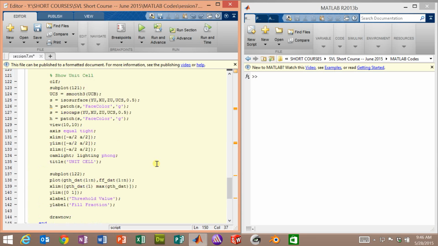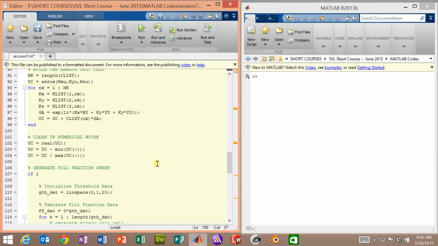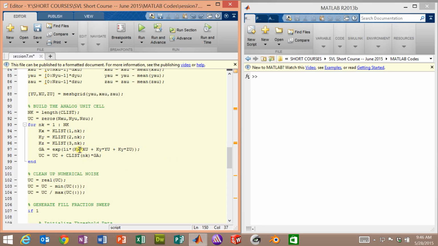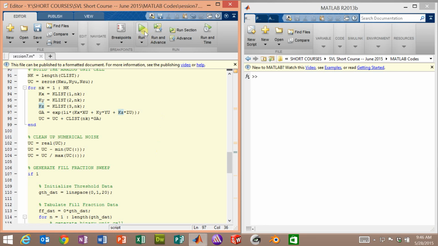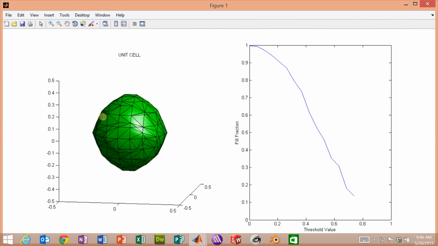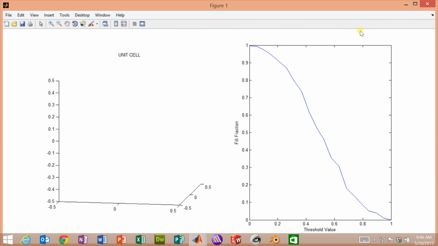Okay, we did have one mistake up here. Maybe some of you had caught it. We have a kx, ky, that needs to be a kz. And now when we run the fill fraction sweep, that unit cell looks a lot better. My gut was telling me something was wrong with it. That looks much better. Okay.